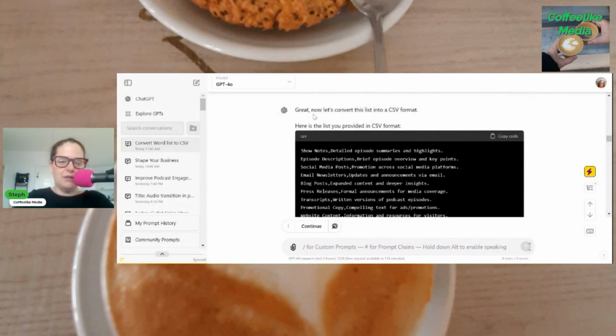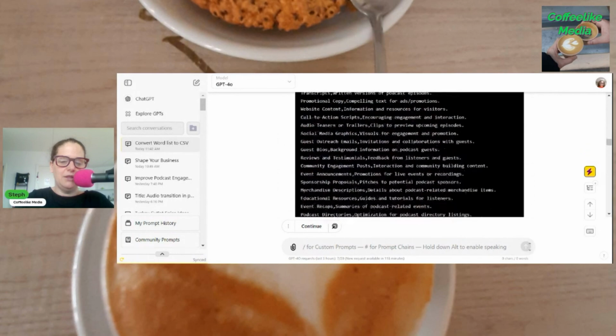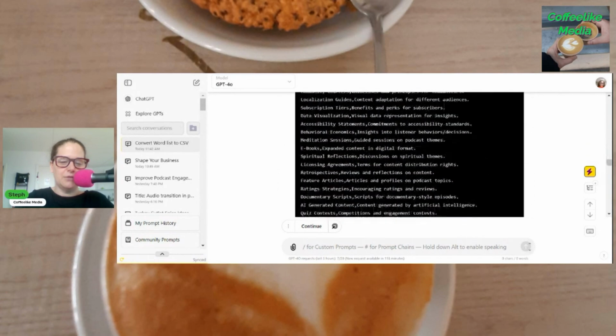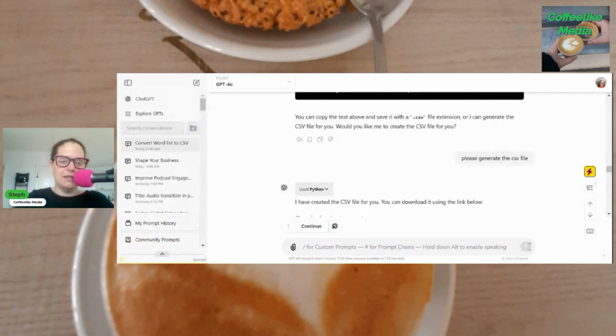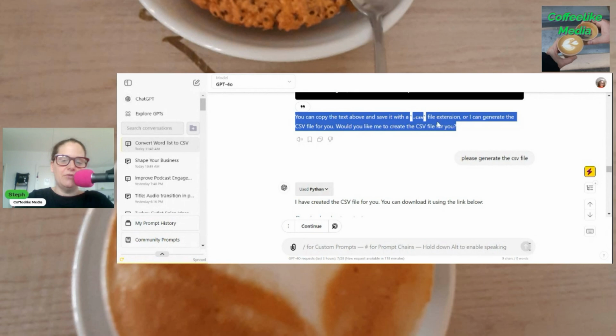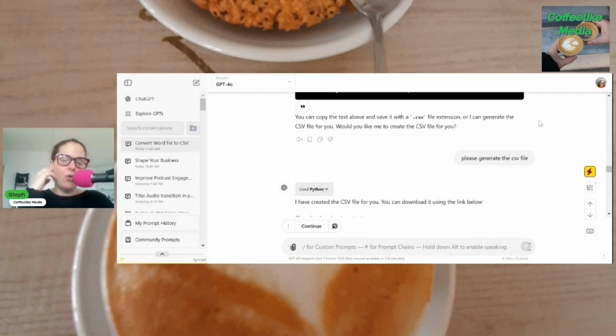And then it said, okay, let me convert it. And it did all what it needs to do. And it said, you can copy the above text and save it as a CSV file, or I can generate the CSV file for you.